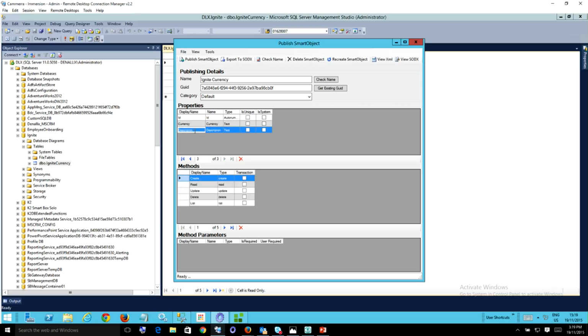So I want those methods, and even inside here, I can start to remove some of the CRUD methods. So I can say only expose the list and the update, for example, in this smart object. Make sense? All right. I'm going to put that into a folder here that I've got called Ignite and publish that.